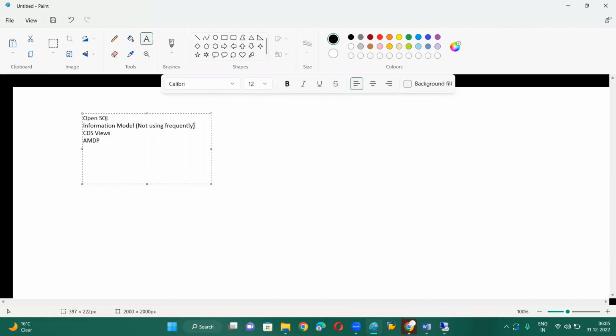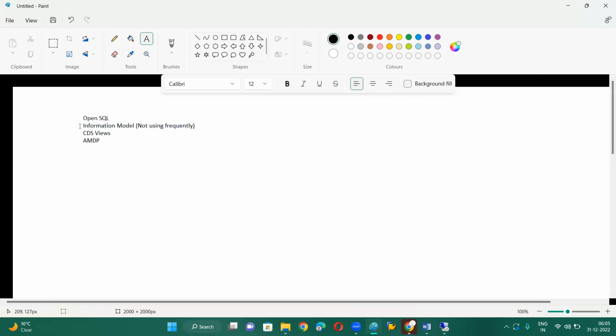This information model is not used frequently. Why are we not using this one frequently? Instead of the information model, we are using CDS views. So what are the drawbacks? We will discuss this information model. Even in a few support projects, we can see some information models.